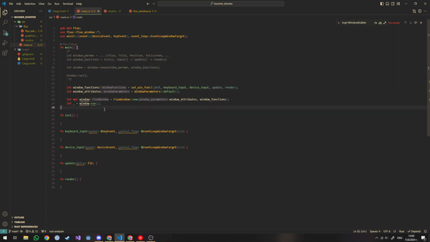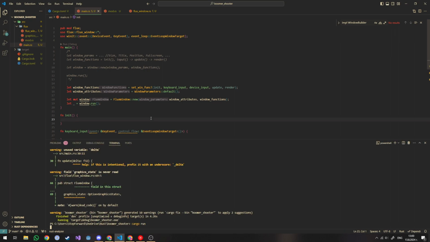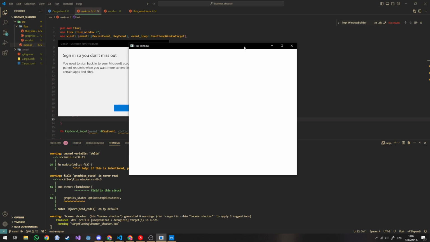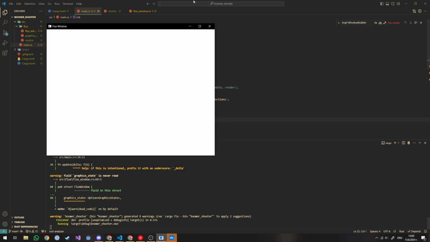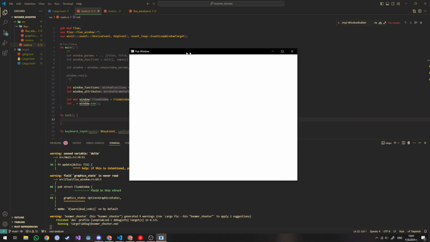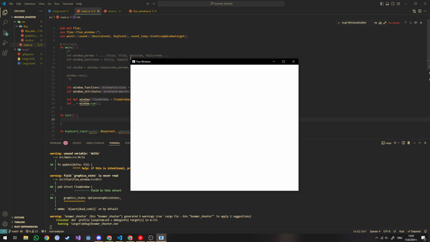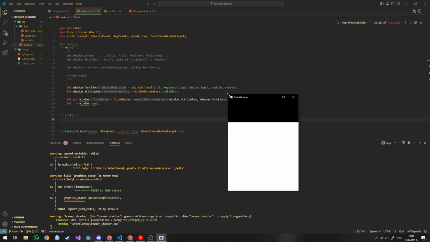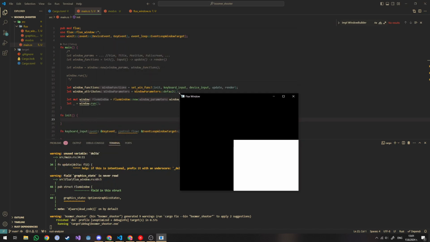Oh yeah, mutable. I forgot about that. Okay, so after we void that, let's see. It does seem to be running. That is good. What the hell is this? Okay. So it does make a window. Can we resize it? Yep, we can. It doesn't really work well, as you can probably tell.